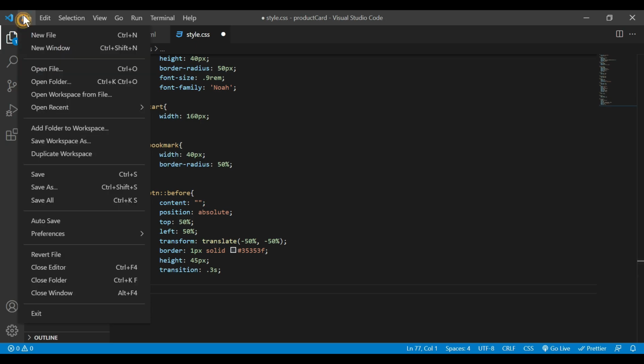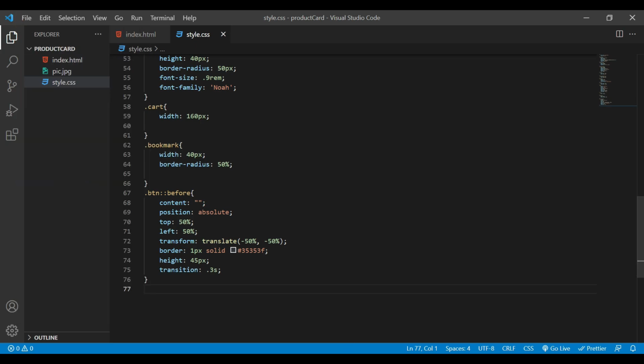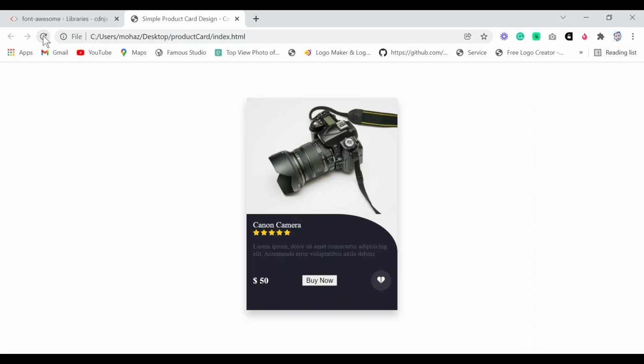Now let's save this file, go back to the browser, and refresh your web page. Now you can see our simple product card design is coming up. You can see we have our image. Also you can see on our product detail we have this background color. Also this is our paragraph and we have the rating and you can see now it is yellow. Also this is the price. So next we need to do is to style our button.